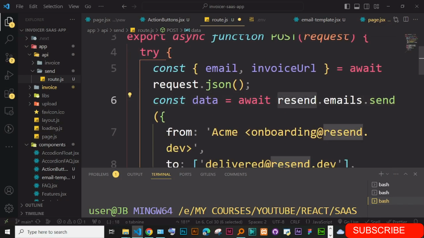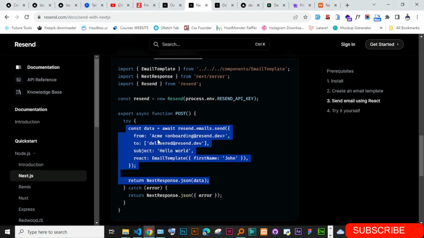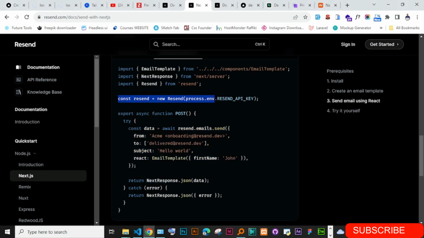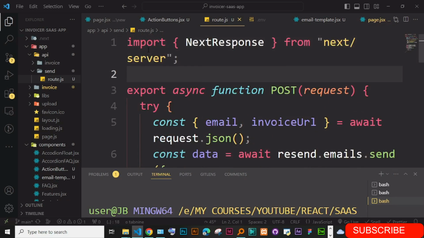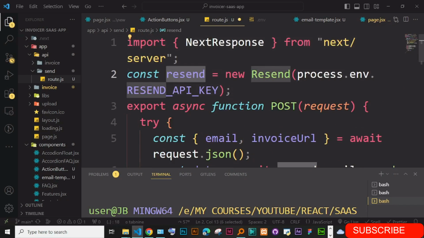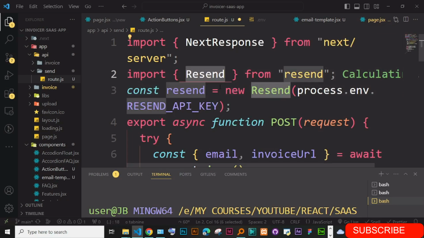We have the resend, so you have to first define the resend. So on top we can say const resend. Okay, just copy this. We have the resend. Just on top here, to define a resend, and you can just get the resend from resend. Okay, this one, make sure you import this new resend. This object you must get it from resend.